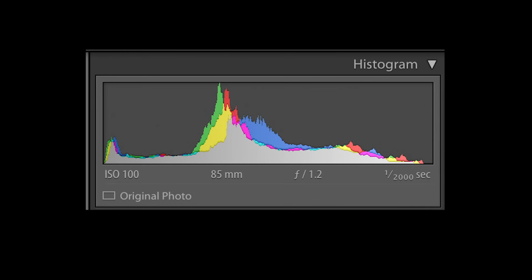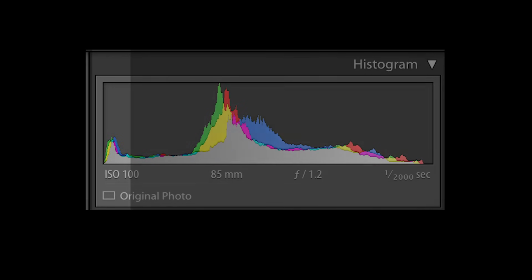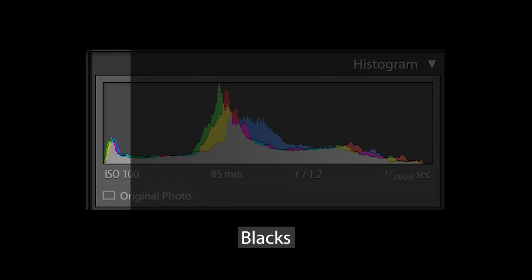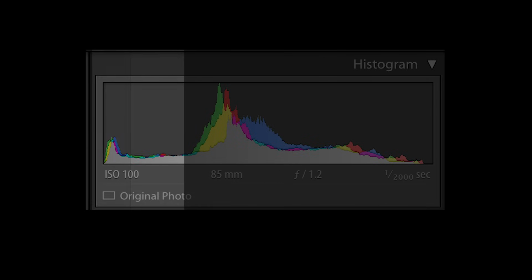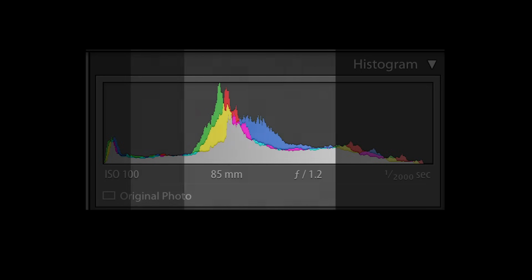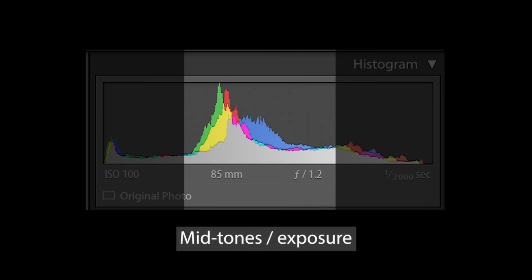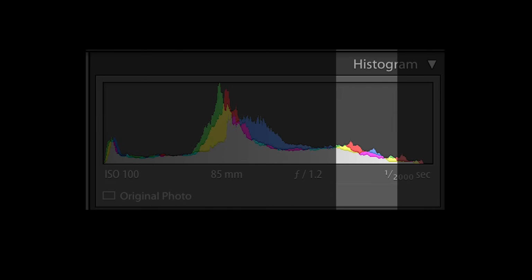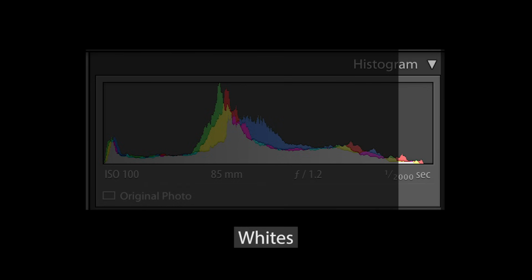We're going to start by moving over to the far left of the histogram. This is where the blacks are. So this is the very darkest part of your image. If we move over to the right, this is where your shadow detail will be found. In the middle, not surprisingly, are the midtones. Over to the right of the midtones are the highlights. These are the brighter parts of your image. And over to the right is white. These are where the whites are. So this is the complete extreme of the black side of the histogram.